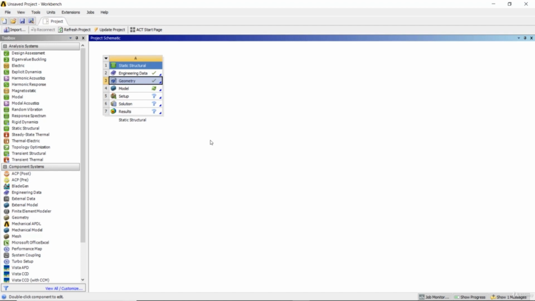For that purpose, I am going to double click on this model cell. What happens if I double click on the model cell is that the mechanical module inside Ansys Workbench will be opened with the geometry data and the engineering or material data that we have supplied to the static structural system earlier using these two cells.